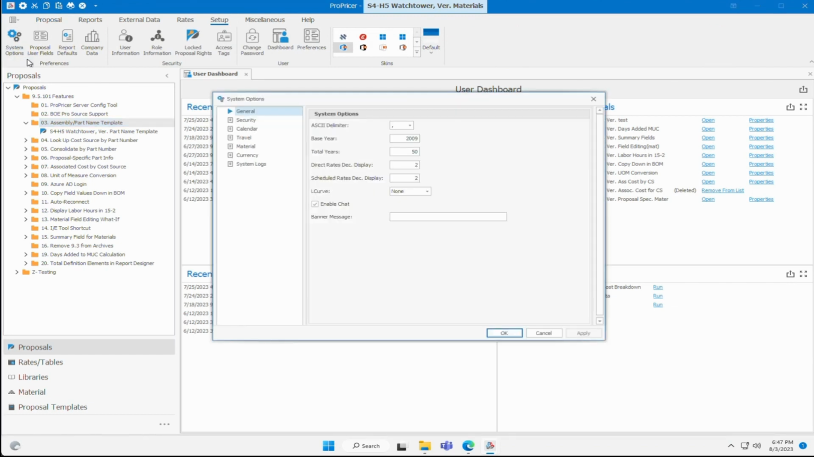In here, I'm going to go to my system options window and select the material page. In here, we have a couple of new options, starting with the assembly part name template field. So here, we can tell ProPricer, instead of using just the part name as the uniqueness for our material identifiers, we're going to use the part number and a different field.